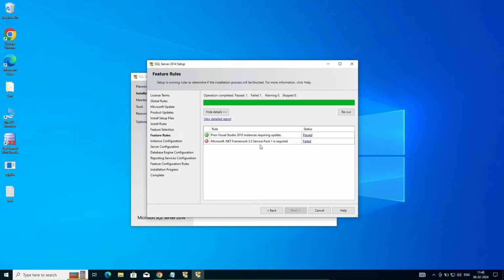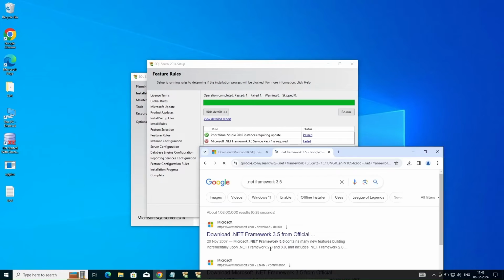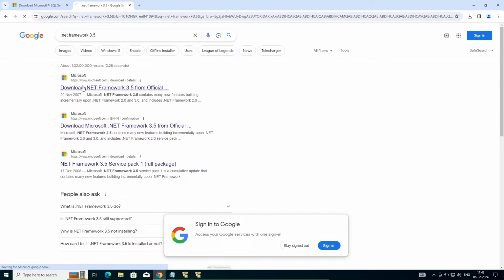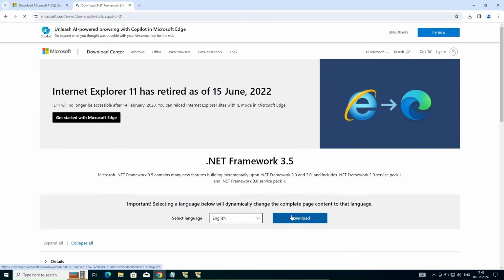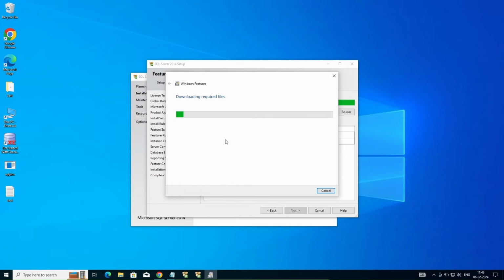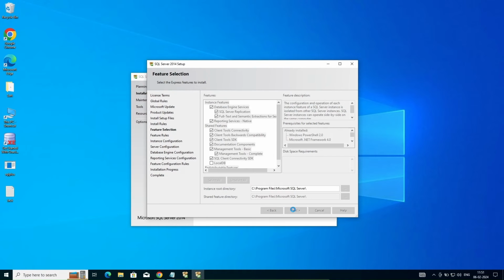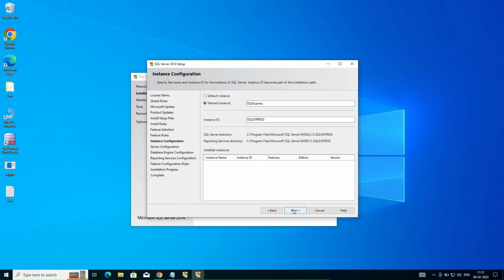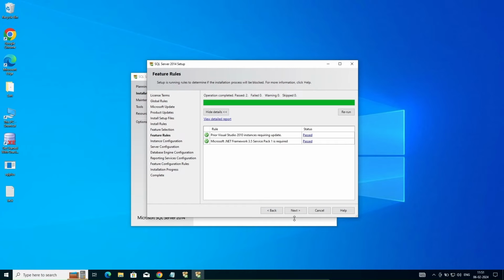Microsoft .NET Framework 3.5 package is required. From the Microsoft.com site, the .NET Framework, let's click on this download. If you get a message like this, click on yes. Download this feature. The feature was successfully installed, .NET Framework 3.5. Let's click on close, then go back and click on next. So there are no problems this time. If I go back here, you can see .NET Framework, there is no problem. Click on next.